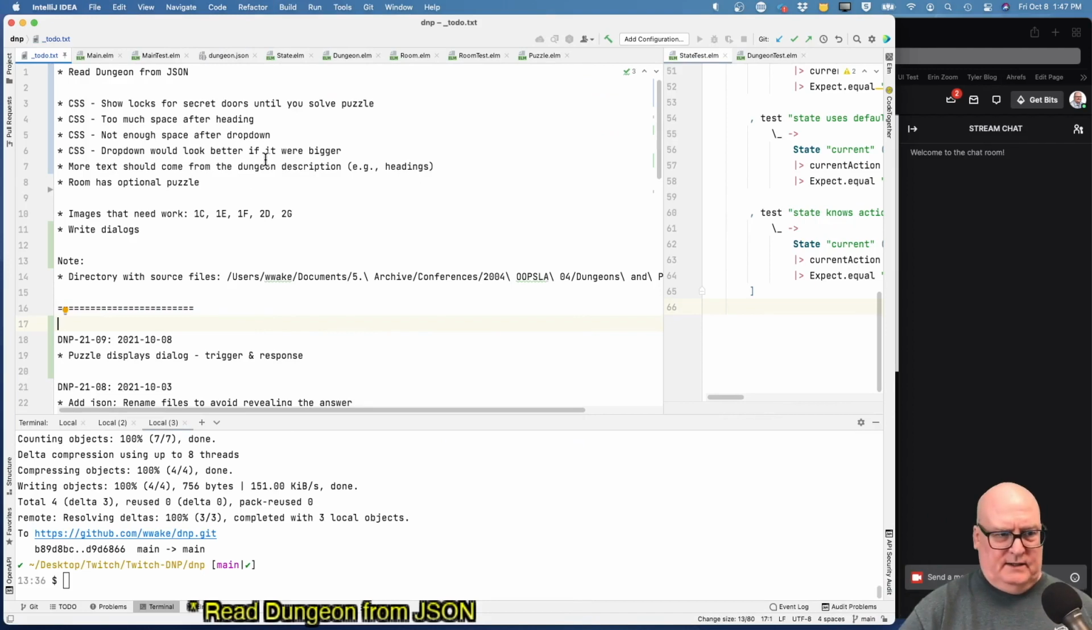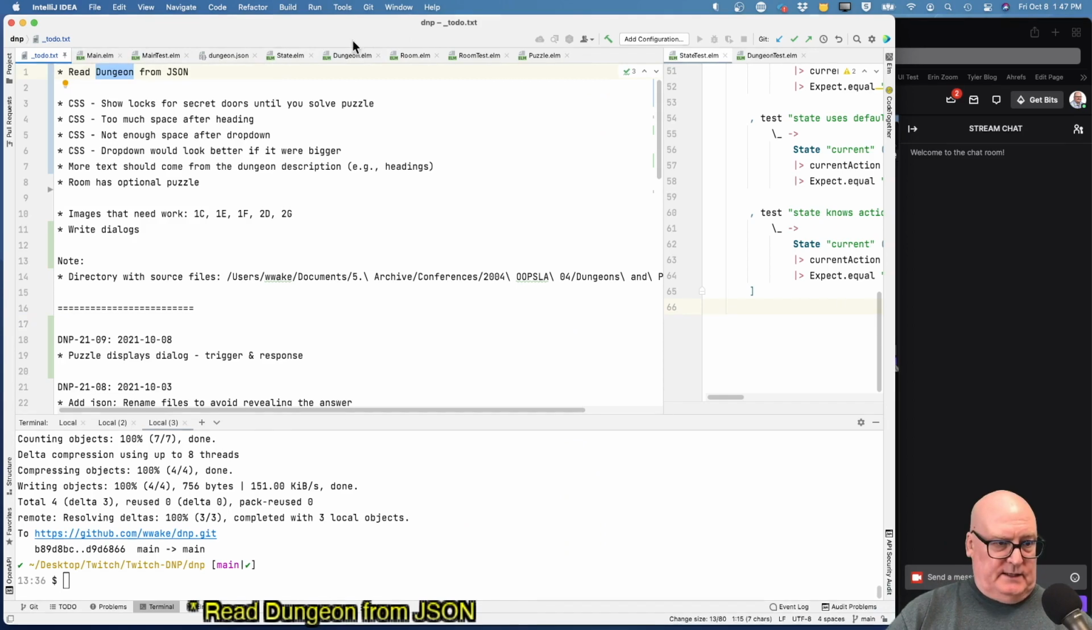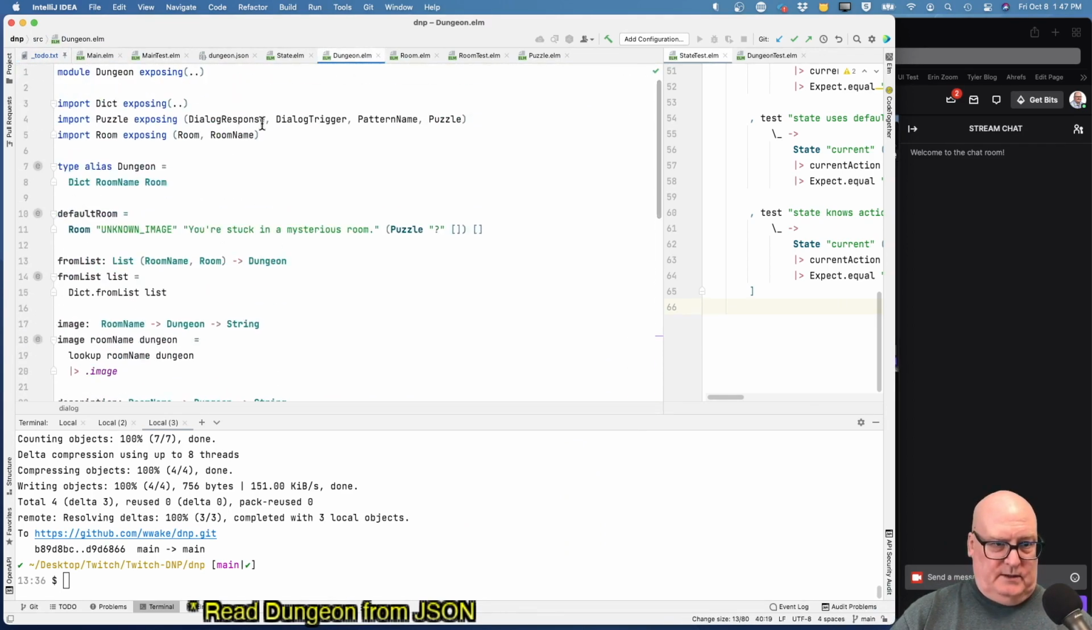All right, welcome back. I did a little more tweaking on the to-do list, but we're still going to start with this task: read the dungeon from the JSON. Let's review that one. So here's the dungeon. Right now the dungeon is really just a dictionary. It goes from the room name to the room, and the room has all the interesting stuff in it. So we've got keys for each room. The exits say exit to room 2 or room 3 or whatever. But the room itself is managed as that.